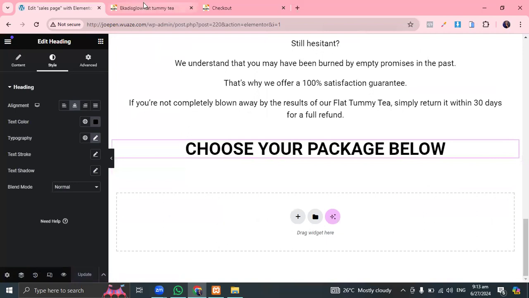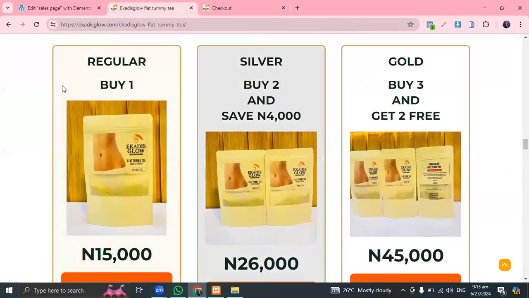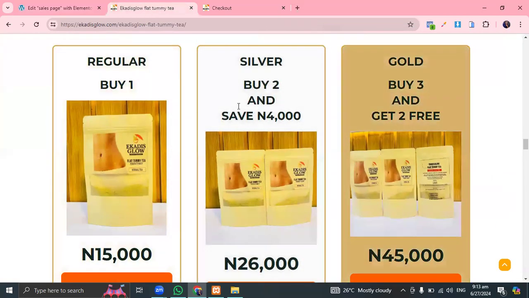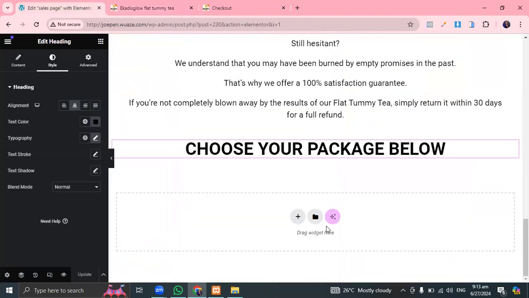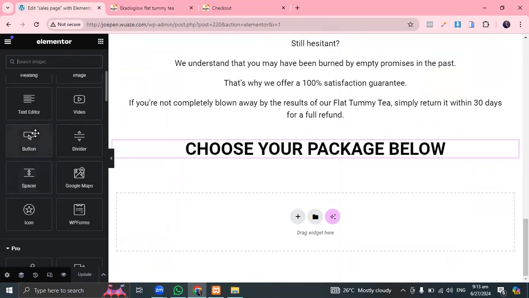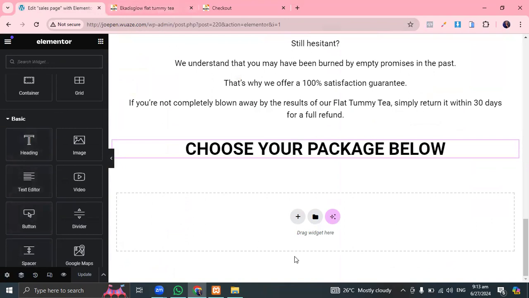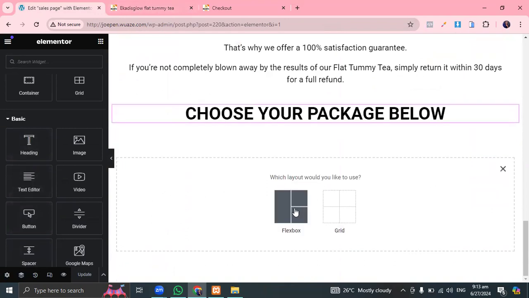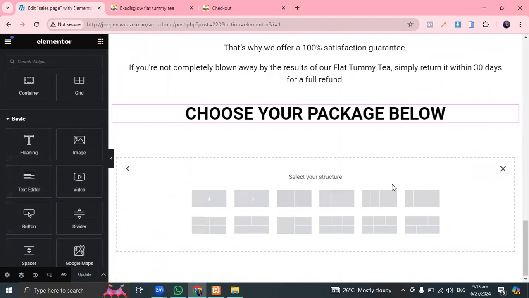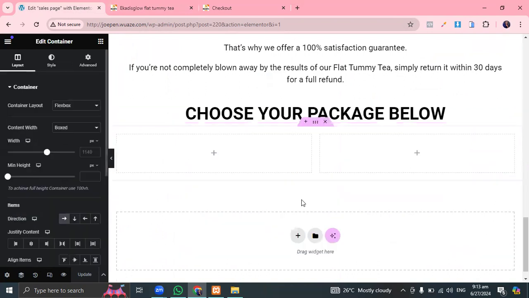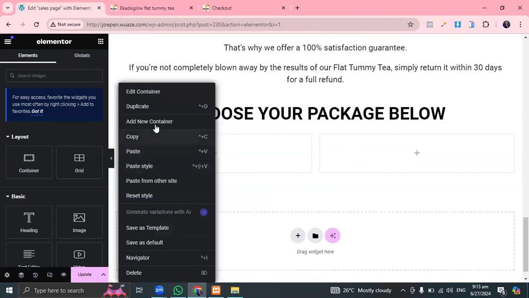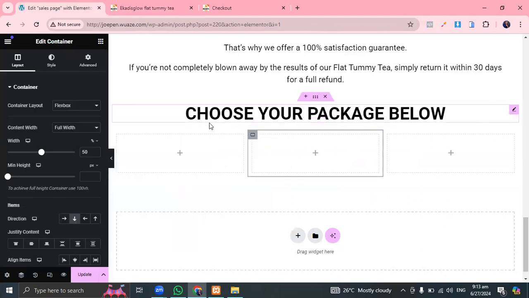Okay, so now choose a package below. So what I'm going to do is I want to get this and duplicate. Okay, so I'll come here. The old version of this Elementor, you'd have just gotten something that will give you three columns at the same time. But for this now, let me see if I can get someone. Okay, let me pick these two. Then I'll duplicate one. Okay, I can use this.